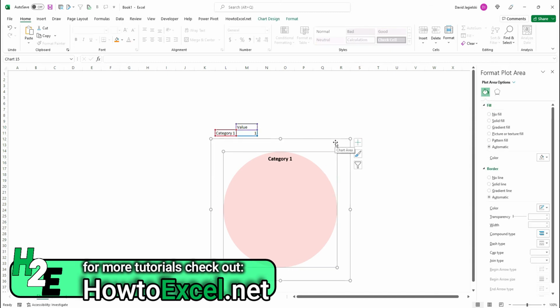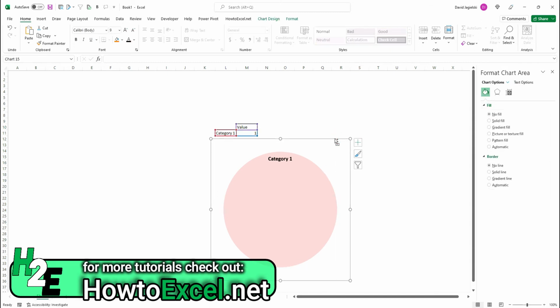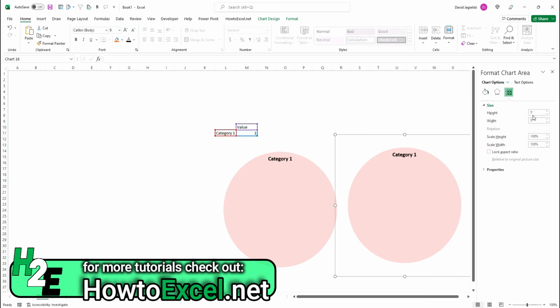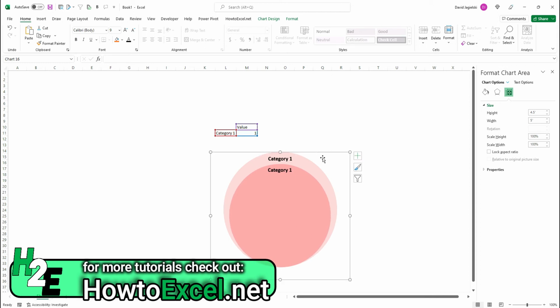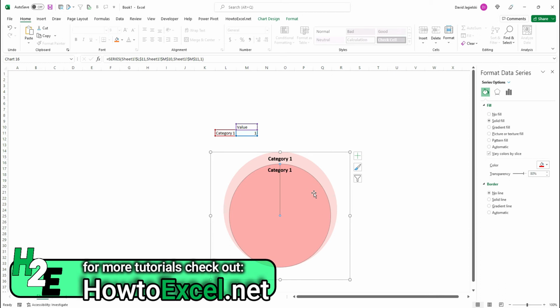So what I can do now is just do a copy and then a paste onto another one. And now what I'm going to do is set this size down to, let's say, 4.5. I'm going to pull this one down here, and now you see that transparent effect playing a bit of a role now.